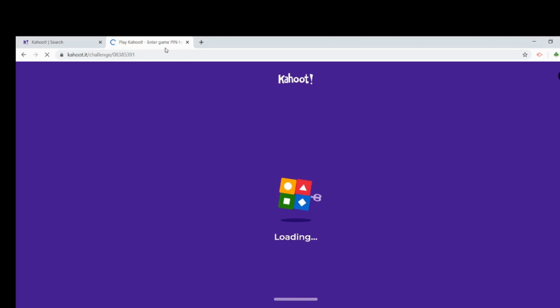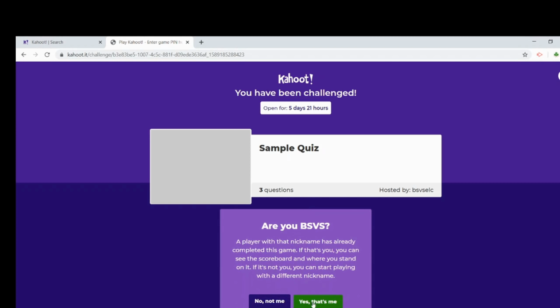When the student enters the game pin, the quiz automatically runs, because you have provided your own game pin for that quiz, that is the sample quiz. So it appears like this. First it takes time to load, and once it's loaded, the questions start appearing. This is the sample quiz.